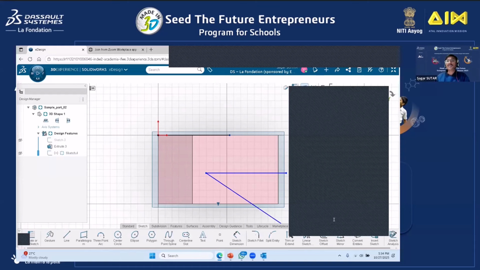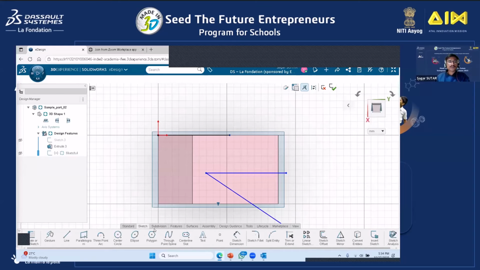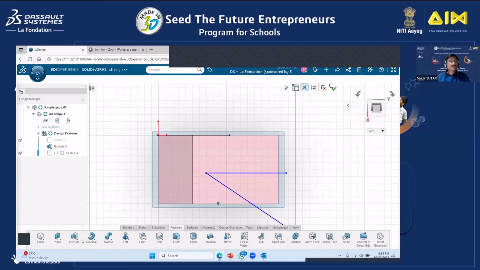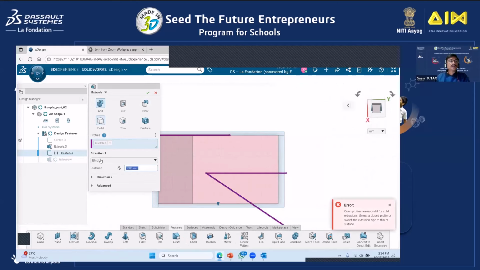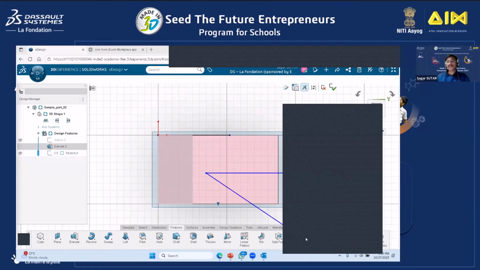What does the distance blank in the design tab mean? Where is the design tab here? Okay, so in the extrude there is a... no. Where is it? Where did you see this option? Design manager. Where is distance blank?